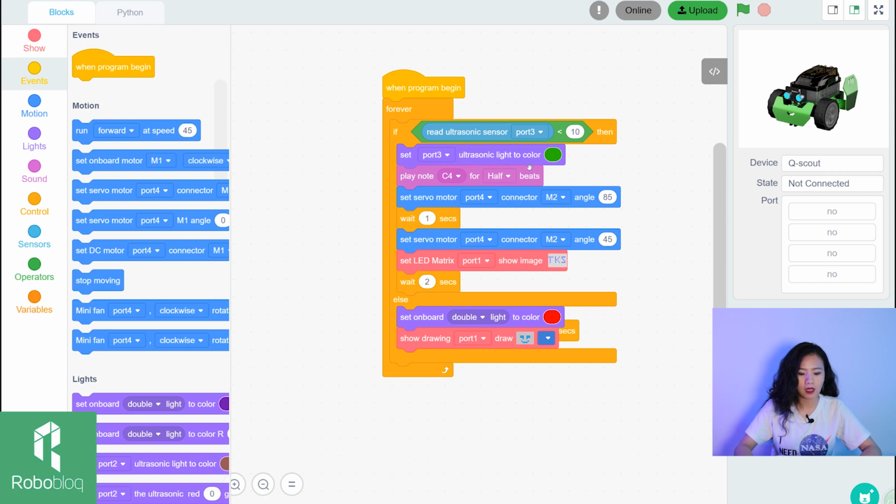First of all, set the ultrasonic light to the color green and play a note, and the servo motor will drive the servo to turn 85 degrees. And wait for 1 second, and then the servo motor will return the servo back to 45 degrees. And the LED matrix will show a thanks, as in the captain approves, and wait for 2 seconds. Else, meaning that if the value is more than 10 centimeters, then this will be triggered: set the onboard light to red and show a drawing, which is a smiley face here, as the norm.